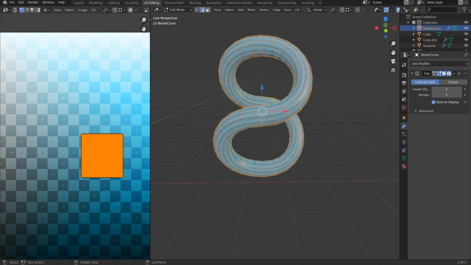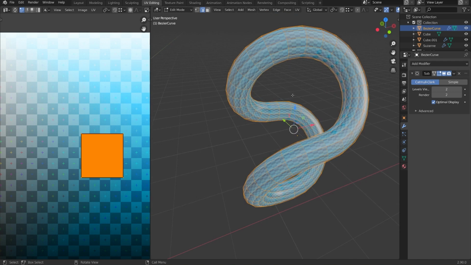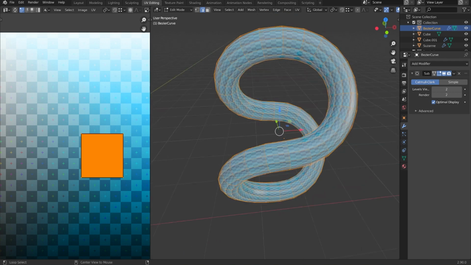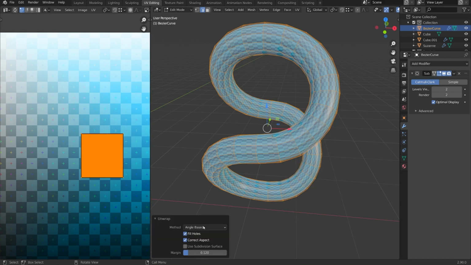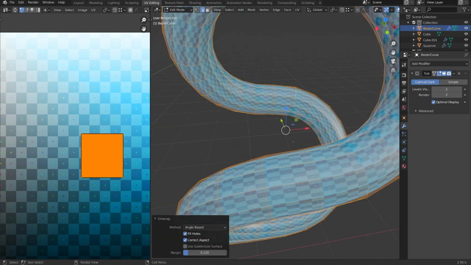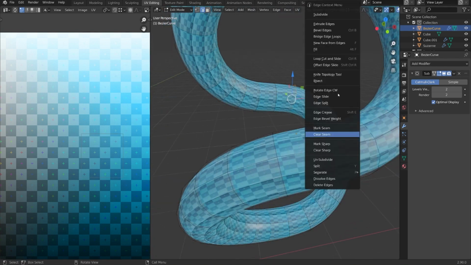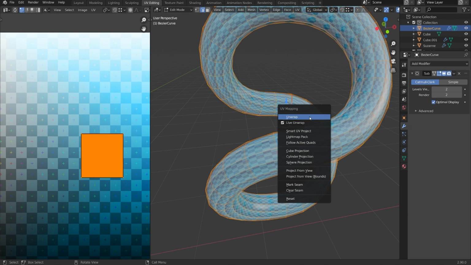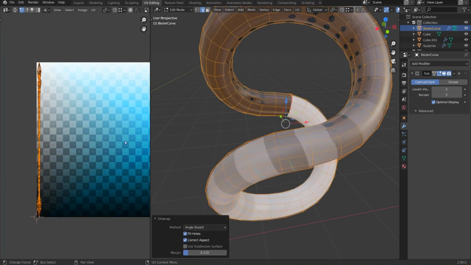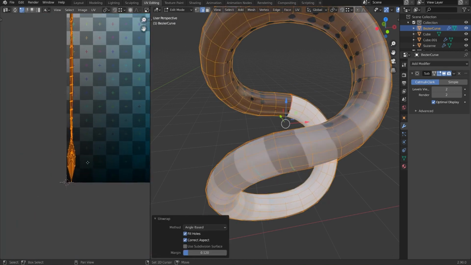I'll hit 2 to go to edge select mode here. I'll just select a ring of edges because we need to split it somewhere, because if it's just a complete loop, then unwrapping isn't going to do anything. So let's alt select this edge loop here, right click and mark seam. I'll turn live unwrap back on. U and unwrap. And that gives us a very strange and mixed result.